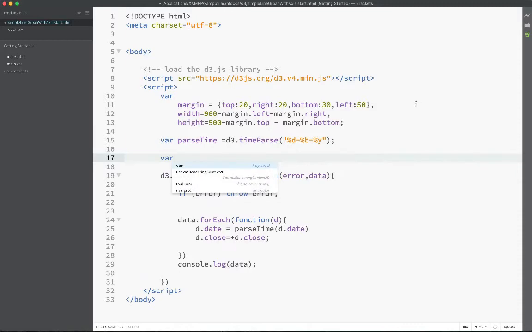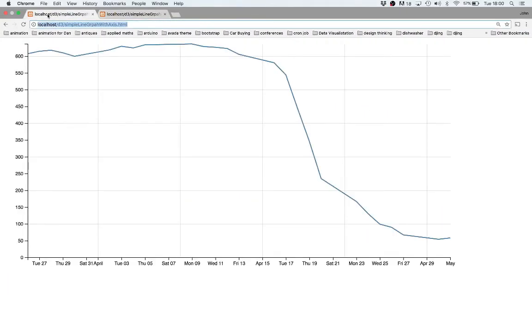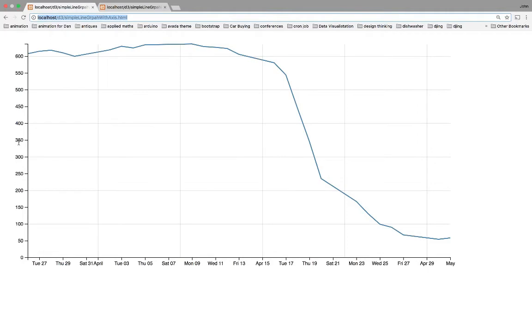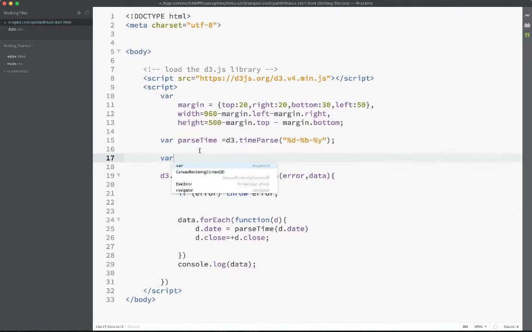So the y scale, if we look at our graph, is going to be just linear scales. It's just numbers that are scaled up. And we will want our input domain and our output range to be calculated. So our input domain will be whatever the max value is of the y value, which is the close, d.close. So let us just write our scale for the y. So var y is equal to d3.scale.linear.